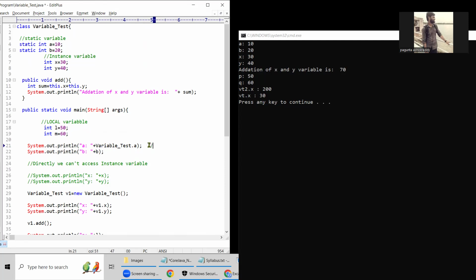What is the output here? 10. Class name dot a. This is the class variable a. Class name dot a equal 10. b equal 20. You can access b equal 20. You guys can observe the output here.